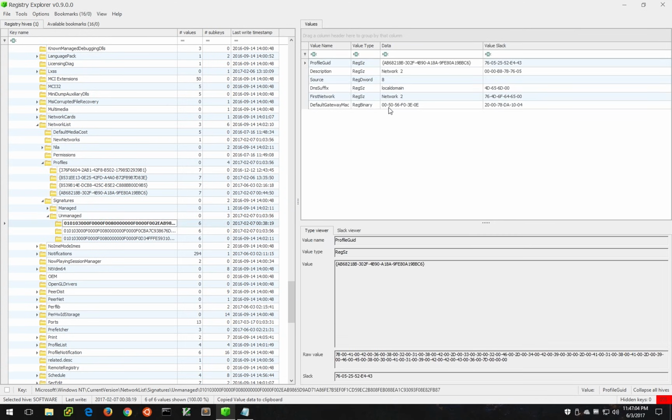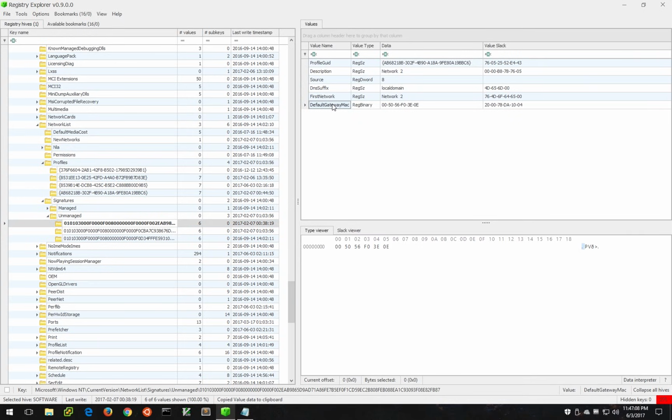So I'll click on the first one, and I'll see things like default gateway MAC, which is in fact the MAC address of the gateway used for this particular connection. Now obviously I can glean some information from this. I could take the first half of the MAC address, which is the OUI, and determine the organization to which that particular OUI was assigned. So that might be interesting.